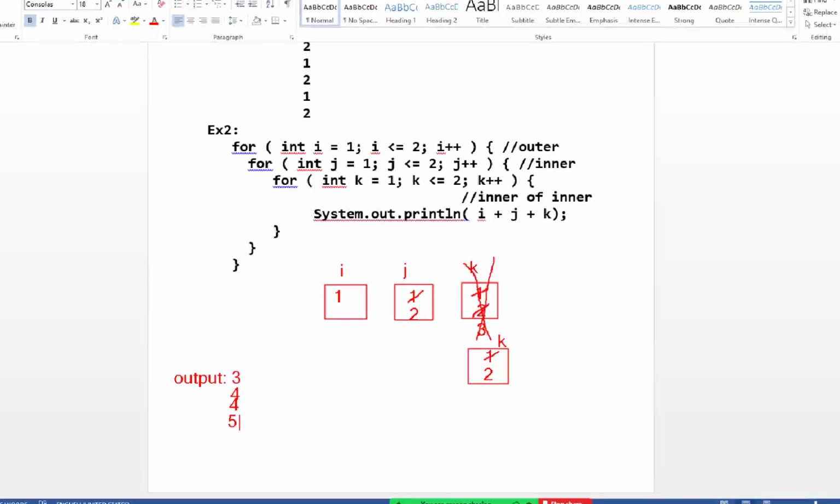Folks, am I clear? Yes, sir. Next, where does control go after SOP? Increment of K. Very good. What's the next value of K? 3. What's the condition of K? 3 less than or equal to 2, the condition is false. Condition false in the K loop.